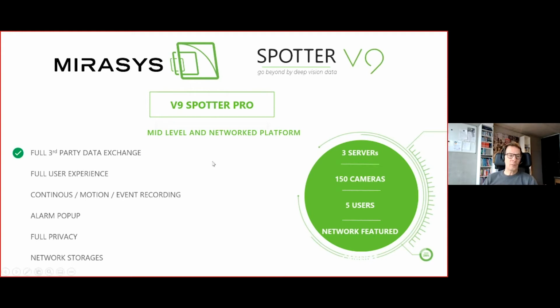The advantage is we have here full third-party data exchange that we hadn't before in Spotter version 7 Pro. So you have the connectivity to third parties. You have, again, the full user experience, and you have continuous, motion and event recording. That means based on events that are coming from a third party or whatever. You have the capabilities of alarm pop-up, which you do not have in Spotter Base. You have also the full privacy capabilities, and you have network storage.